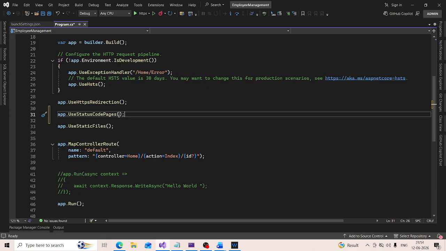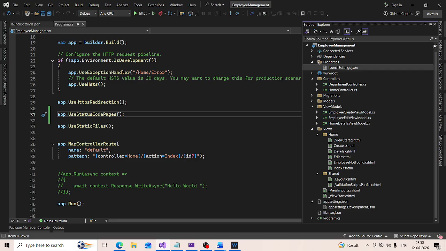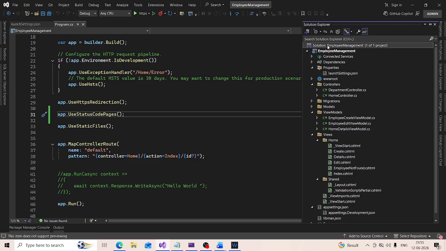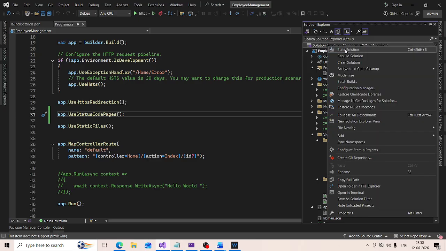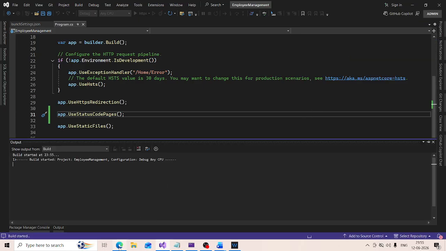Let me tell you that we are not running our application in the development environment. It is running in staging or production environment. So save the changes, and you should also build the solution. Go to the browser.